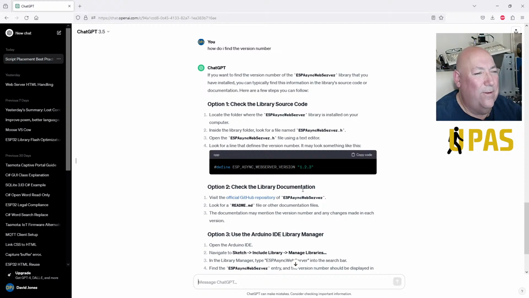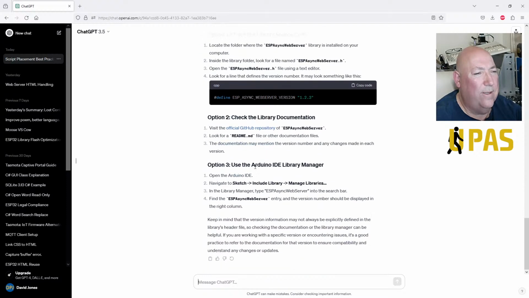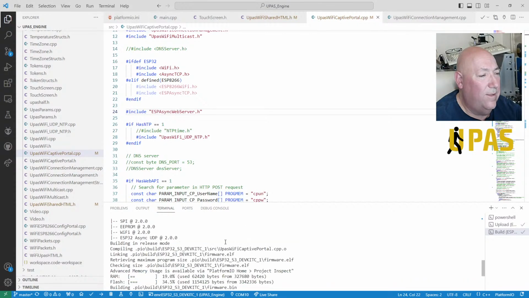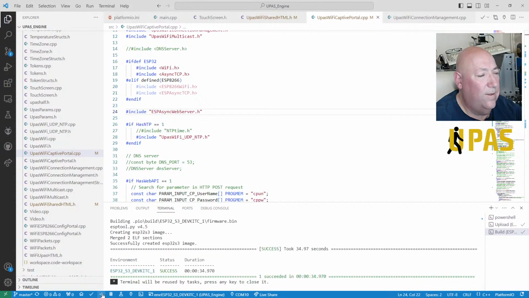Check the library documentation, readme.md, or other documentation files. Use the IDE library manager. Sketching, I don't use that. Keep in mind the version may not always be explicitly defined in the library's header file. Right, okay, whatever. Right, okay, so we've compiled it. Let's upload it.